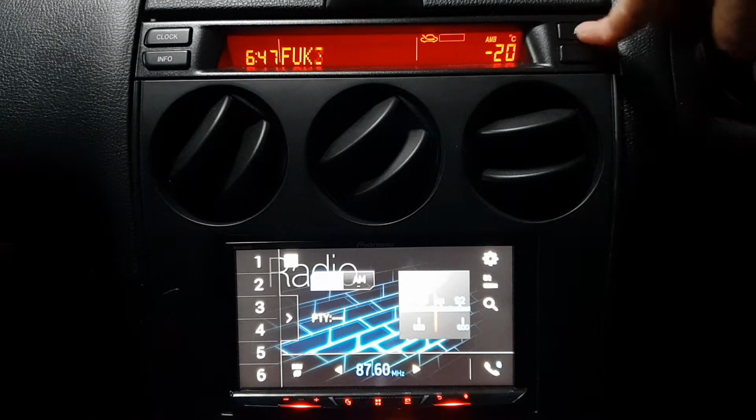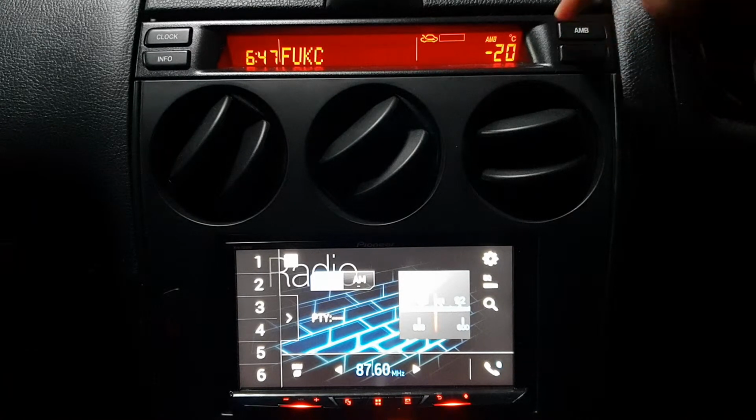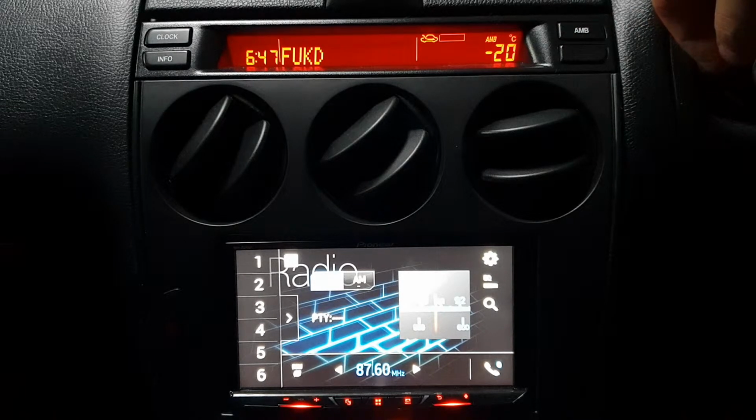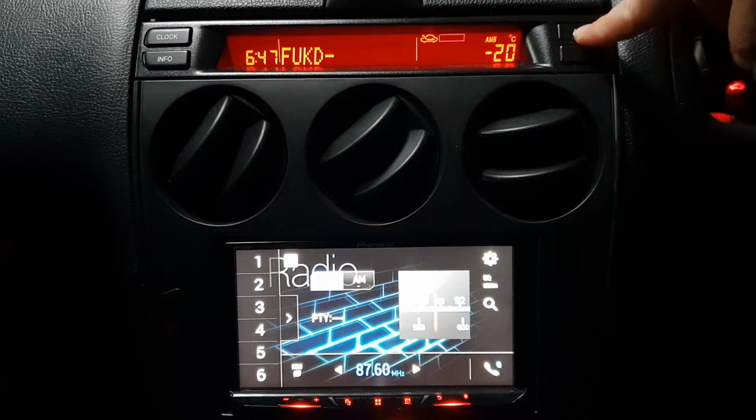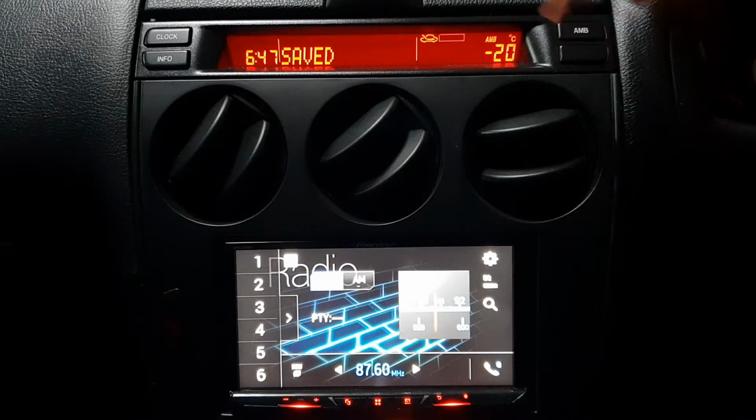But once you've got everything sorted out, you just have to remember to push and hold the ambient button again, otherwise it'll just revert back to whatever you had last time. So you gotta do that until it says saved.